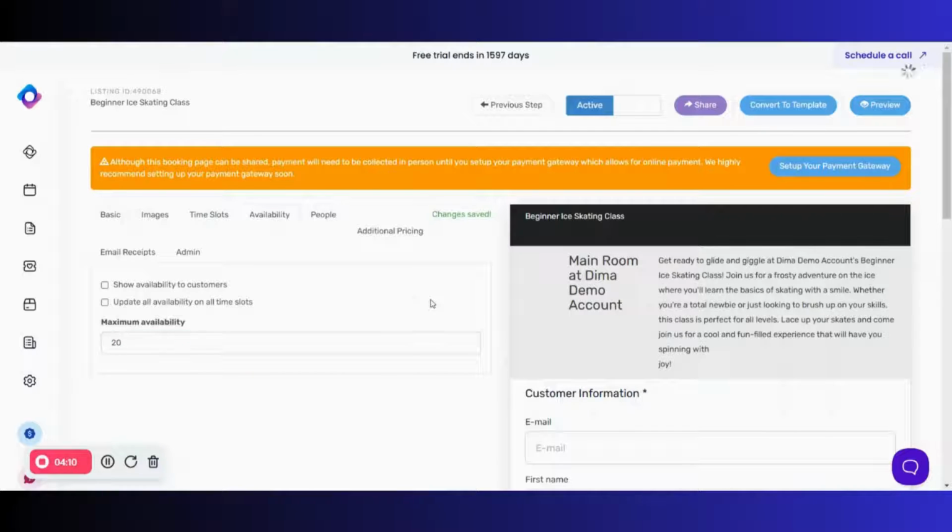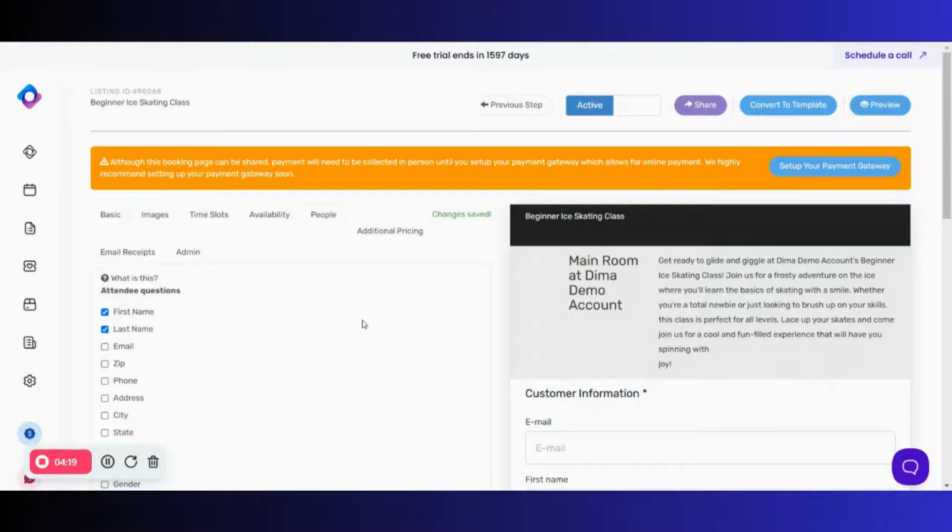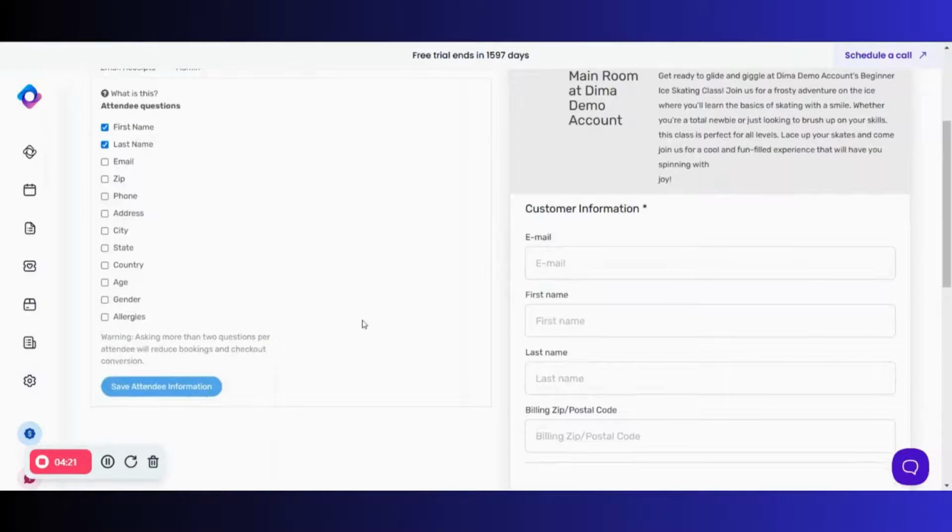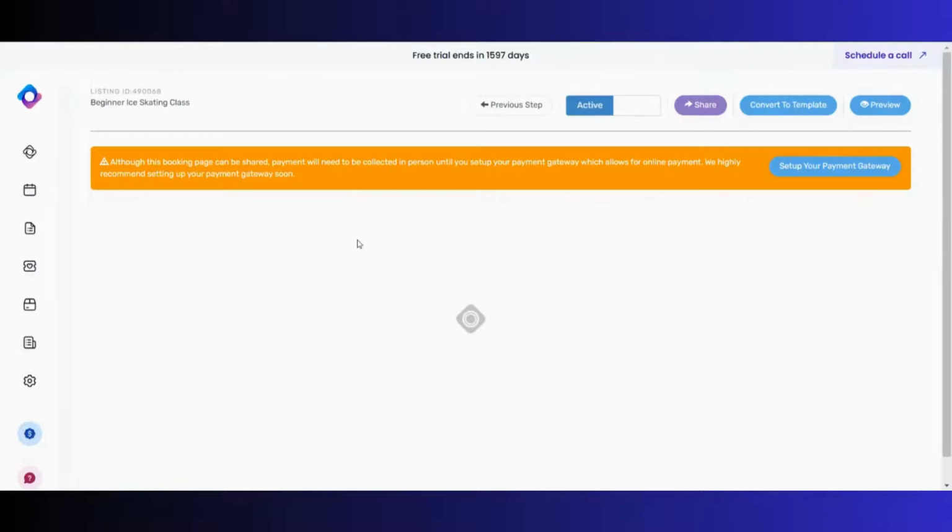Step 6. Build your roster. Let's gather attendee information. Go to the People tab and locate the Attendee Information section. Check the boxes for first name, last name, and age. Then click Save Attendee Information to confirm.